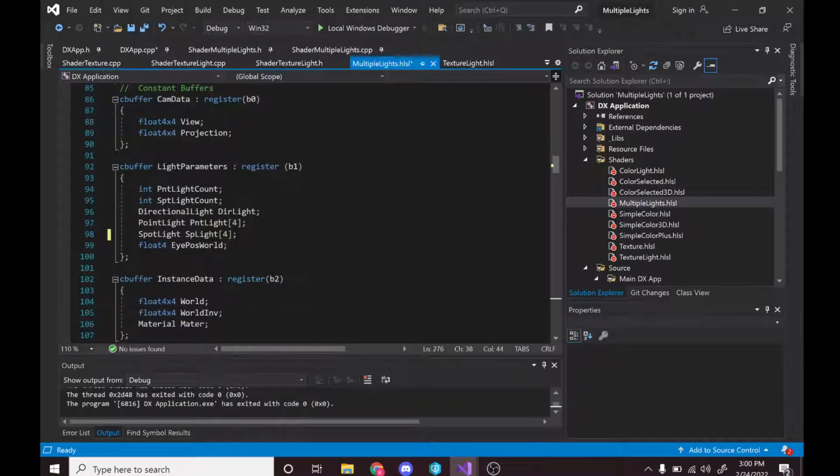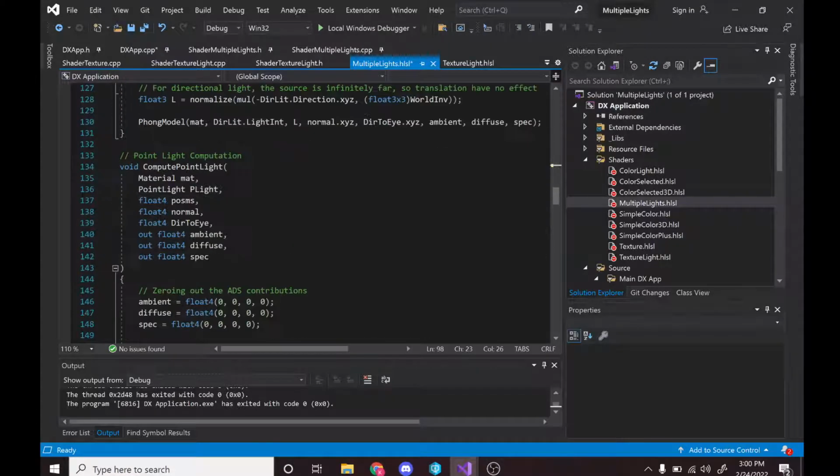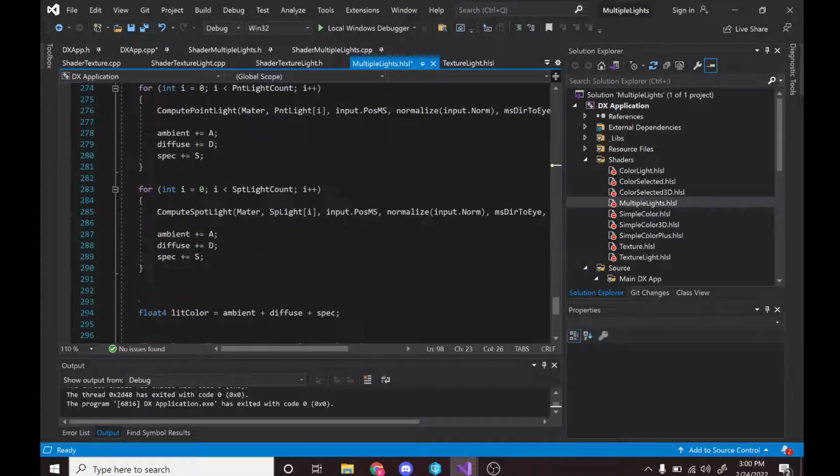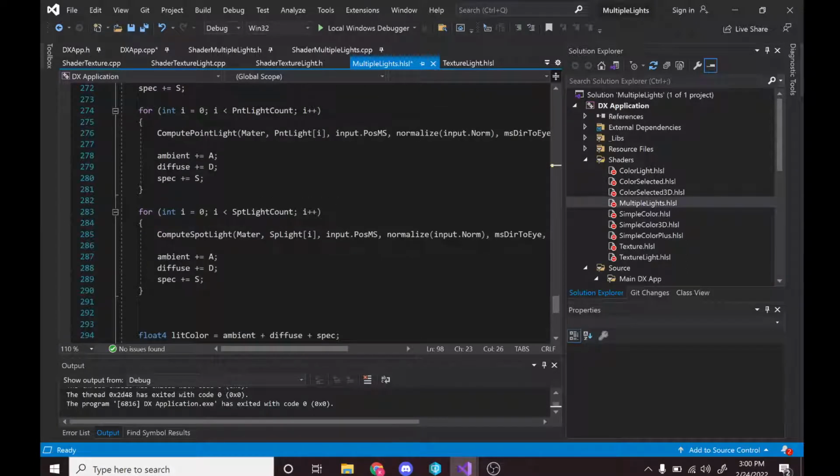Up here, I'm just hard-coding the values right now, which is bad. But they have the buffer of 4 things, and then in the actual pixel shader, you just loop through all of the data that's in the buffer, and you add them all up.